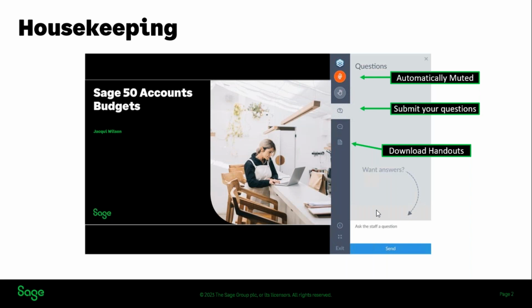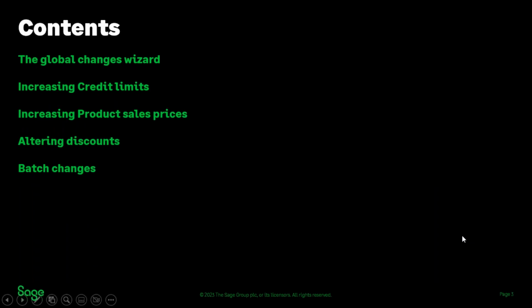So we're going to be looking at global changes, but I decided while we're looking at global changes and trying to change multiple records in one go, what we'll also take a quick look at is the batch changes feature as well, just in case you haven't come across that one there. So it is a really good topic to do at this time of year. It's the new year, which means that there's lots of changes that people want to implement for the new financial year. So we're going to have a look at that wizard and what that can change for you.